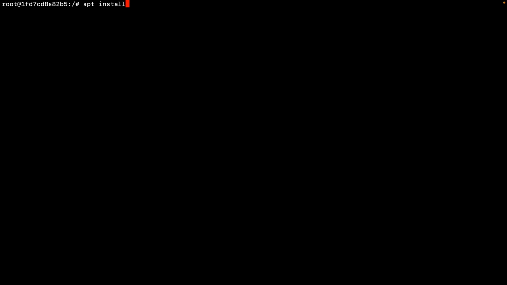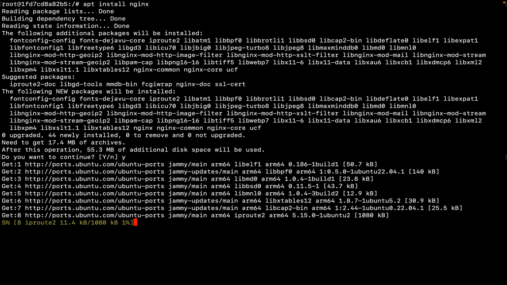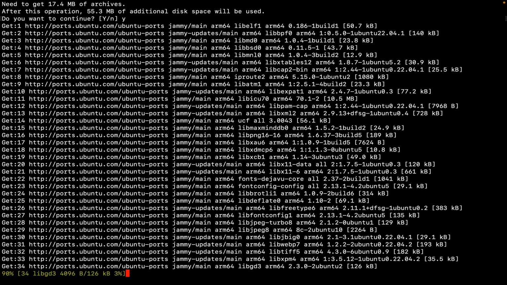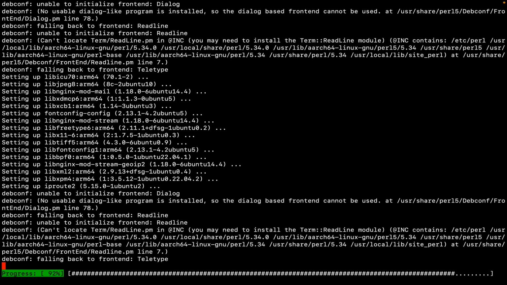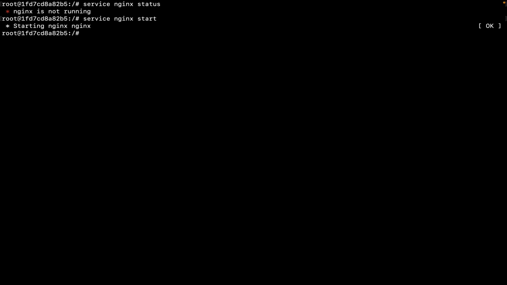After this, we will install Nginx server on this container. Well, this is done. Let's check whether our service is running. We can see that Nginx server is not running, so let's start the Nginx server by service nginx start. We can see that our Nginx server has been started.